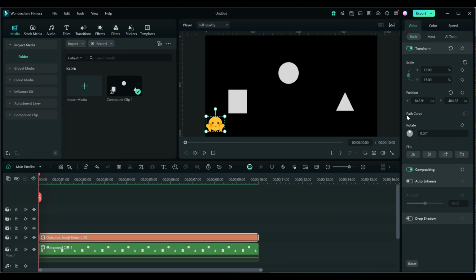Let's talk about path curve. What the heck is it? How do we turn it on? How do we use it? So I'm going to give you a basic introduction to that.